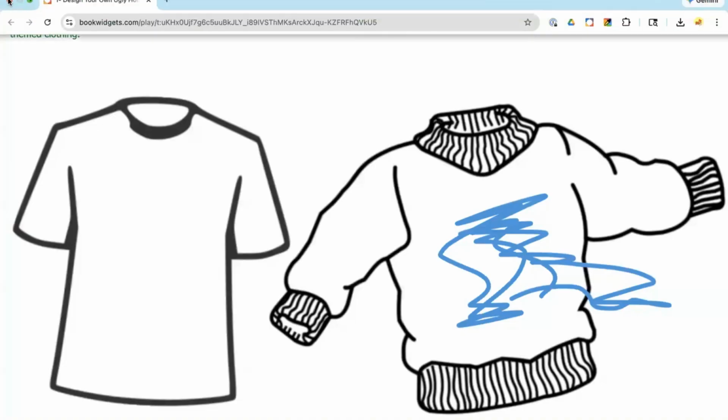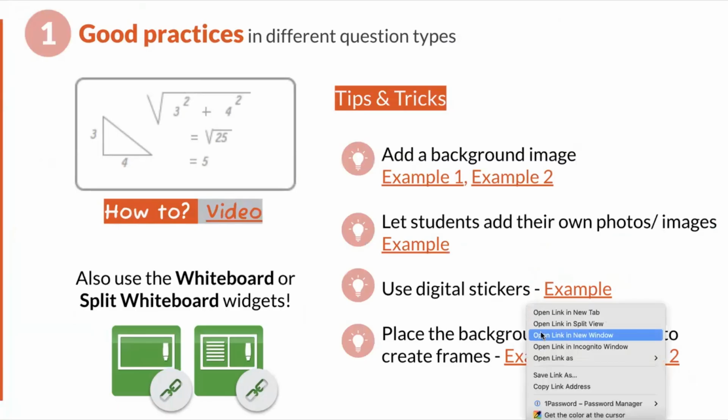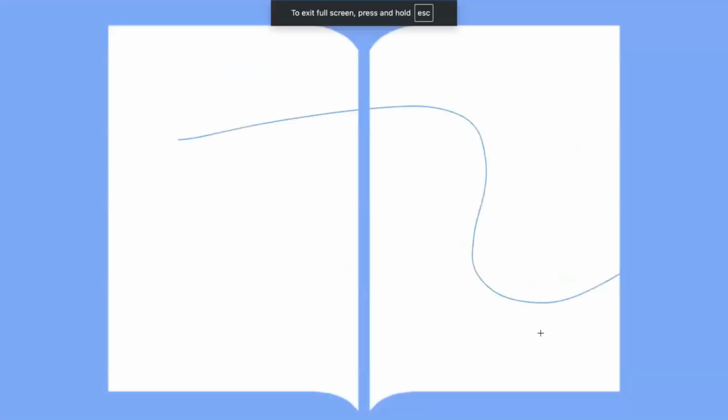But if I show you this other example, if you place the background image on top, it will create frames. So if I'm writing to create my book cover and doodling. But look, I try to color over here. I'll change colors so you can even see the difference. I'm trying to color. Nope. Everything stays behind the image.